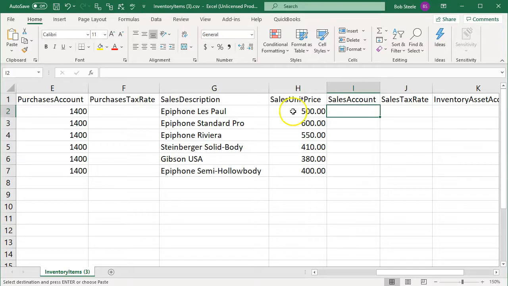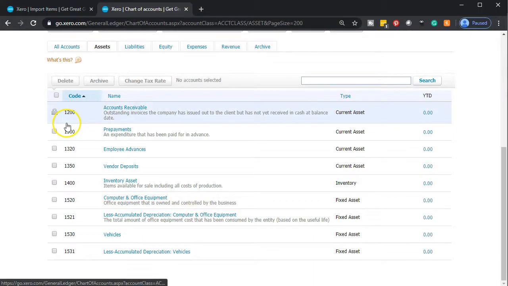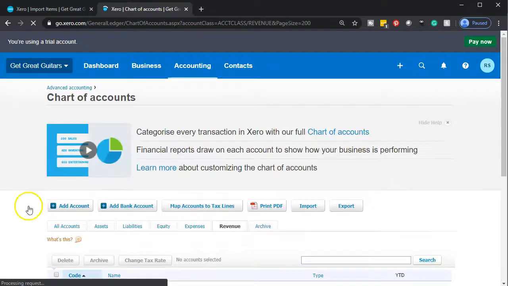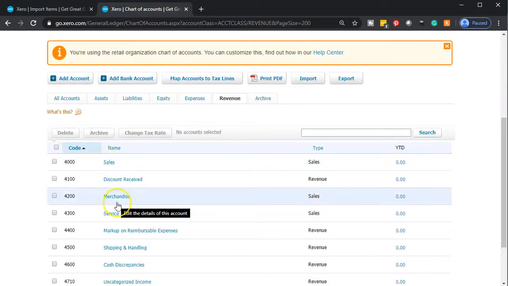And then the sales account. So now we need to choose another account. So this would be like a revenue account, you would think. So I'm going to go back over to our Xero, and I'm thinking these would be in like the revenue account. So I'm going to go over to the revenue section. And the revenue account for when we sell inventory is often called simply sales. So you could say merchandise down here. So maybe that would be more appropriate.